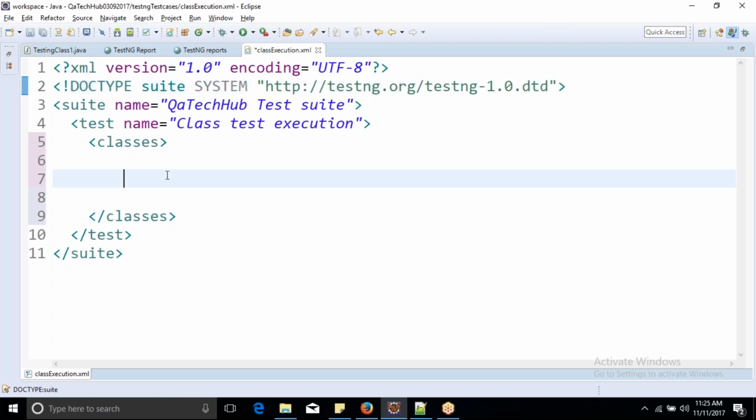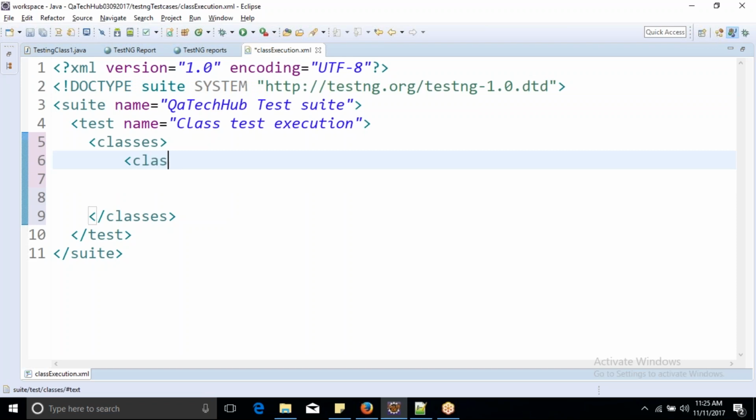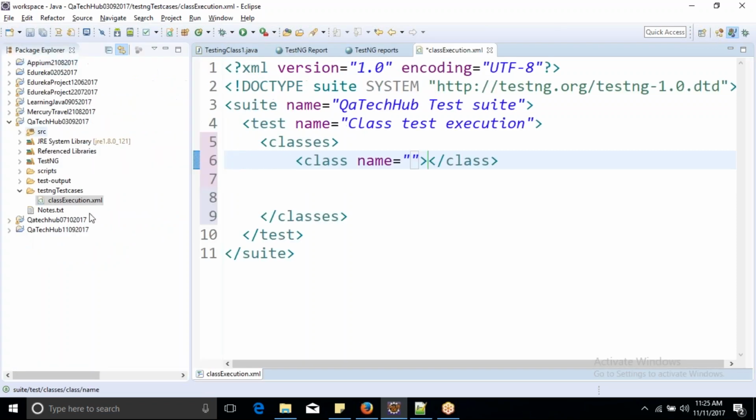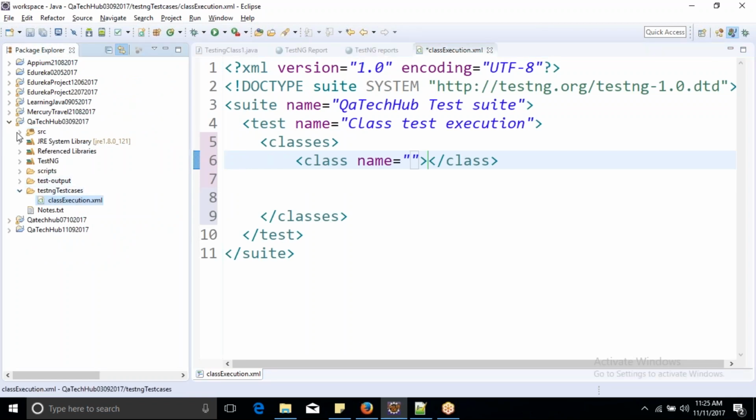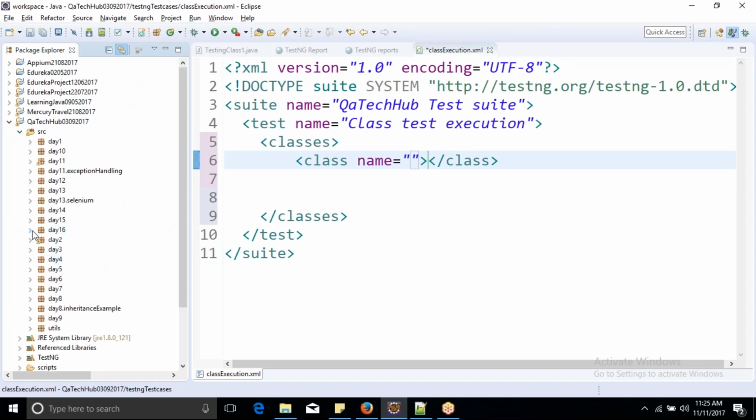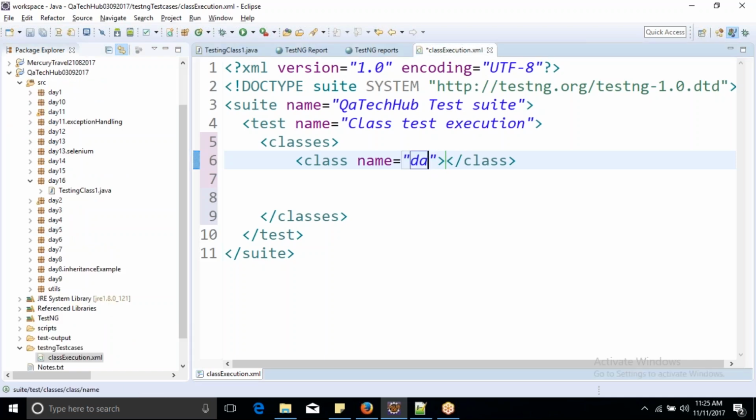So I added this classes, and then inside this I'll say class, give the name of the class. When you're giving the name of the class you have to give the complete name. Complete name means the package name dot the name of the class. Like the one I want to execute is this TestNG class 1.java. So you have to give the complete hierarchy. Skip src, start with the first package, so it will be day 16. Let's say there is one more package, then put dot, give the name of the second package, dot, the name of the third package, dot, name of the class.